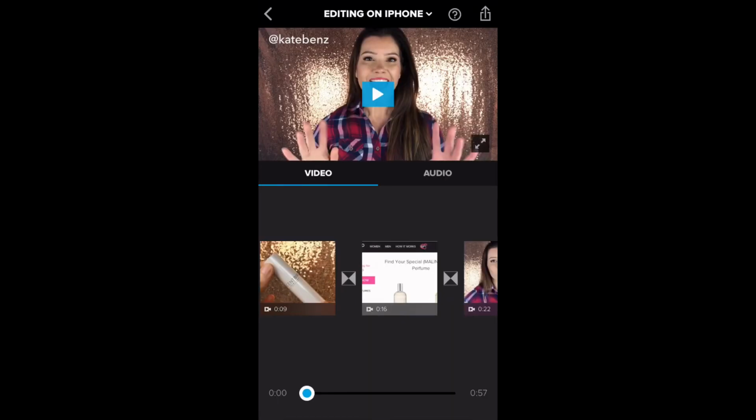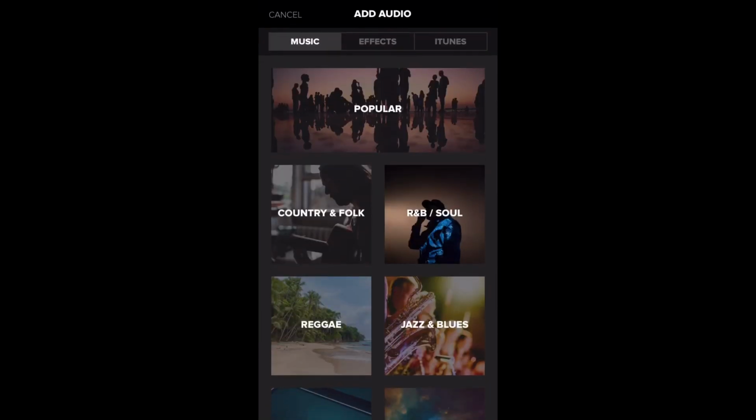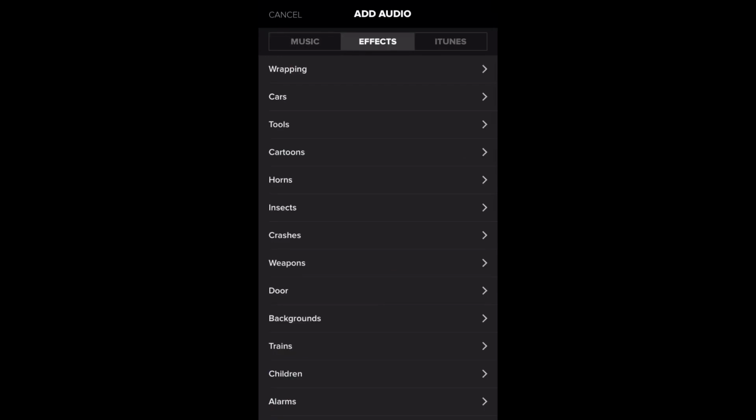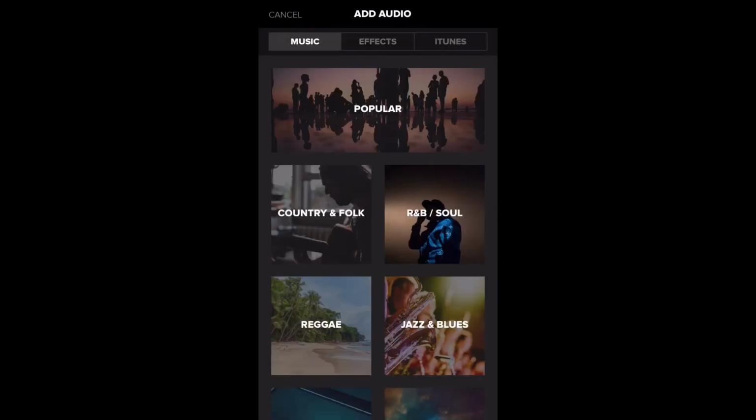Adding music is really easy as well. You just click on that audio tab and it'll bring up the 3 audio tracks. Those first 2 are for music, so you press the plus sign to access the music library, whether it's Splice's, you can add effects, you can even access your iTunes music library.